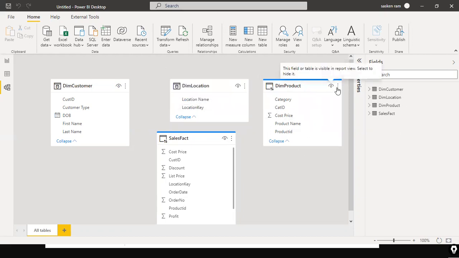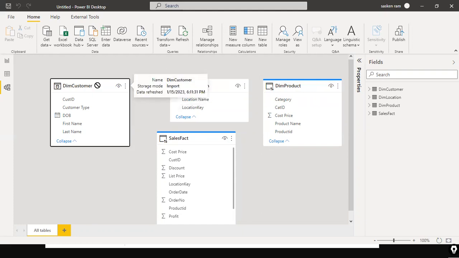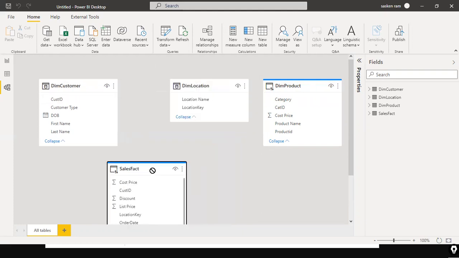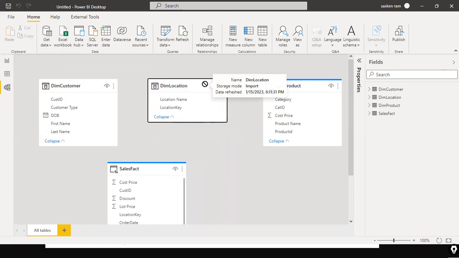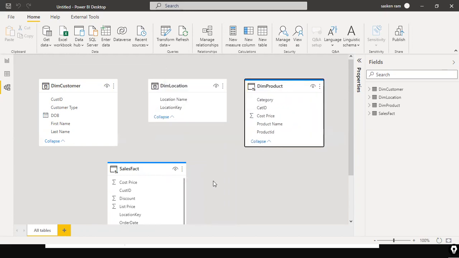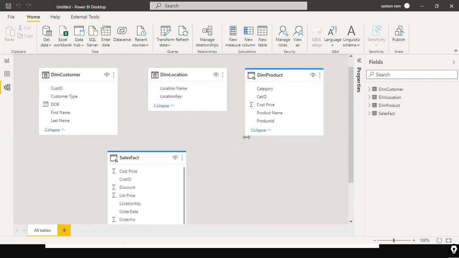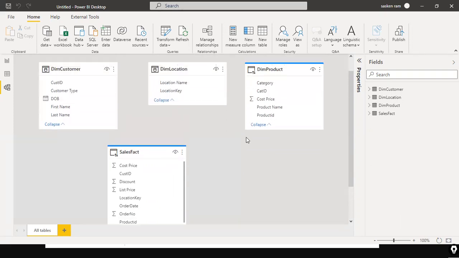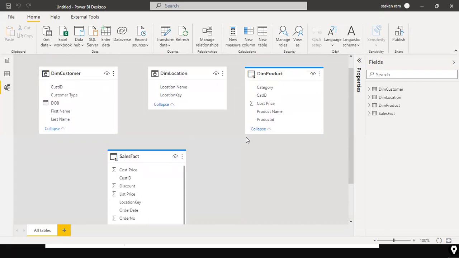I'll just show you one more thing. There are, sorry, 4 types of storage mode. One is import. The other one is direct query. Apart from this, we have live connection mode. And besides this, we have something else called dual mode. Dual mode will work as both import and direct query mode.